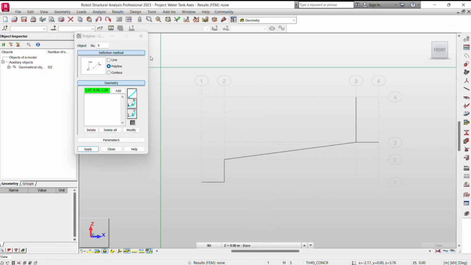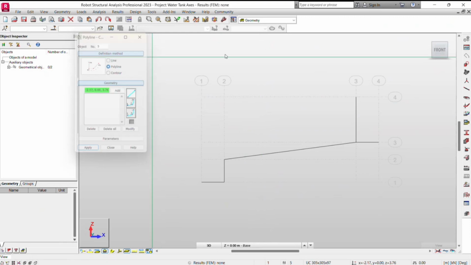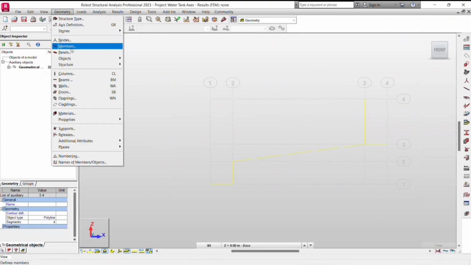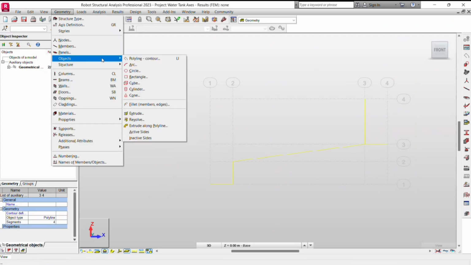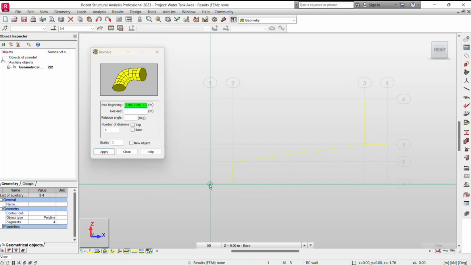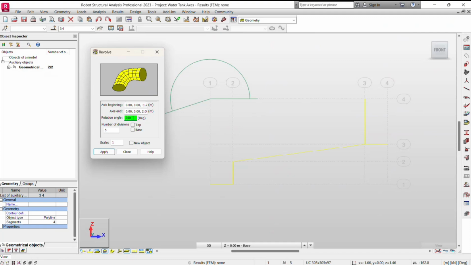All right, so what you see on the screen is a half cross-section of the preliminary settlement tank. Now, to draw the complete geometry, all you have to do is select all these polylines, go to geometry, select these options on the objects, and then there's this option, revolve. Here you specify the axis beginning, which is any point on the center of revolution. Let's say we choose the base, then choose another point somewhere on the vertical, and then specify the degrees of revolution. To have one complete revolution, you have to specify 360 degrees.